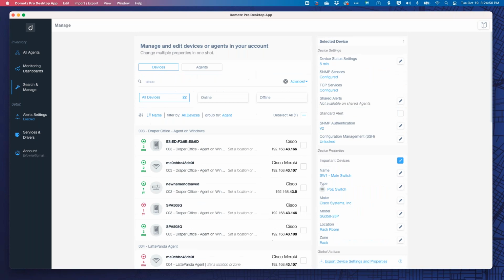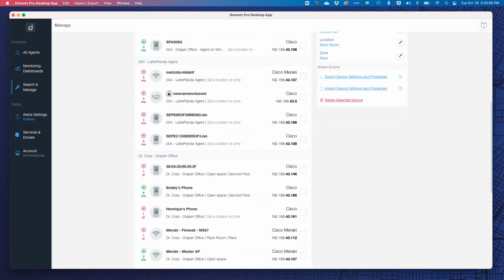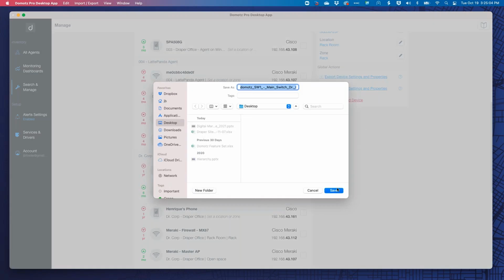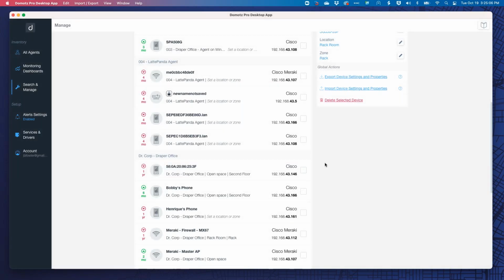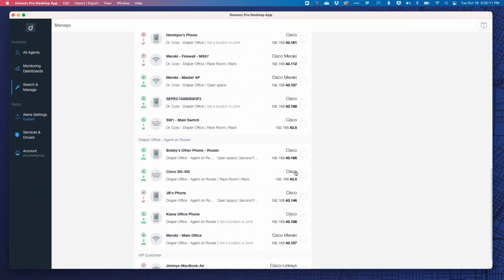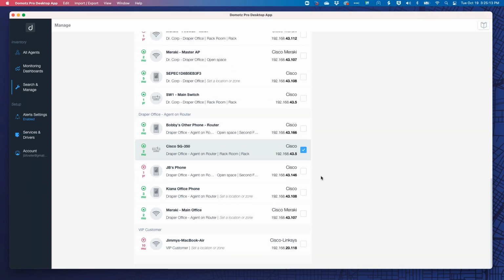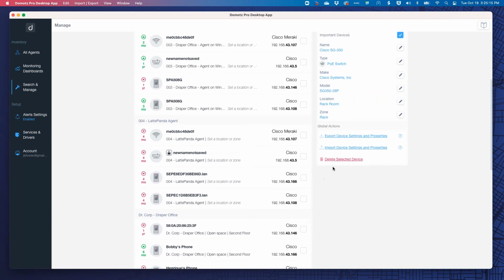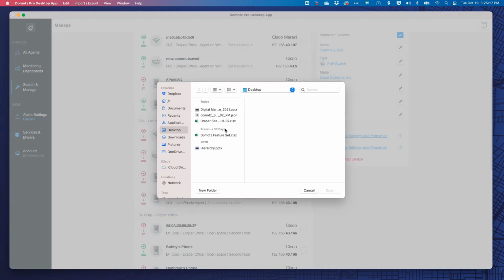The beauty of this is if I have this particular device at this site set up as my ideal use case, or call it my template, I can save off this information. I can export these device settings to my desktop, and then I have the ability to deselect this, find another SG350 that's on here that I'd want to import, and import that information.